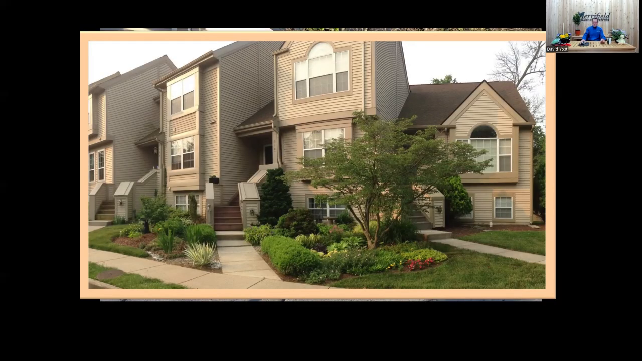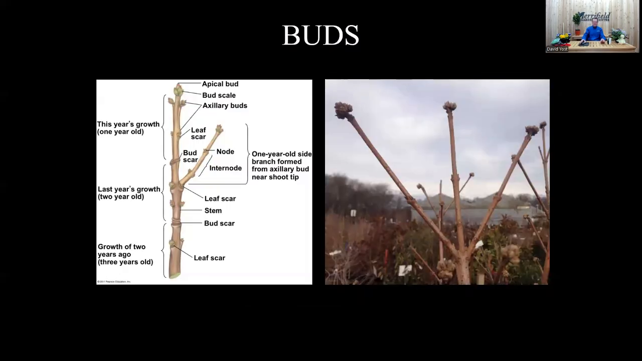So again, no absolutes on this, but that's sort of thinning and shearing. With flowering shrubs, and I'm going to try and blow through the more complicated stuff that we're getting into now as quickly as I can.